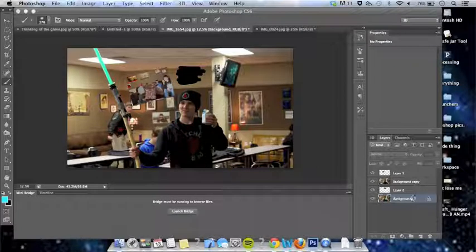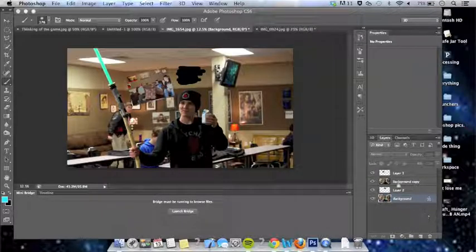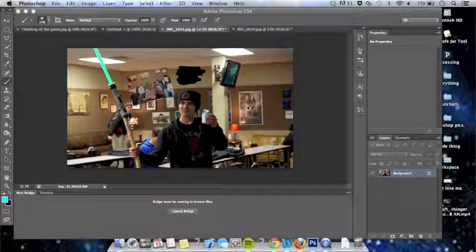From there you can right click and merge or flatten them. Merge and flatten all of them is just the same. Merge visible is just the ones you can see, not the ones that are behind or have the eye checked off. If we flatten it, it'll become one big background layer, which includes the color behind this layer, but you can't see it because this layer is covering it up.